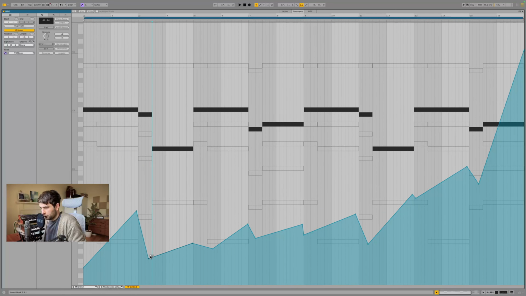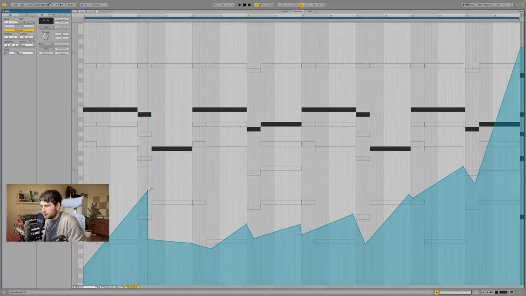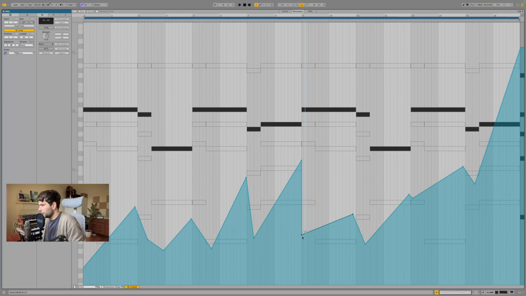Probably make this a bit more extreme actually, we've got a lot of headroom to work with. It would probably be quicker actually just drawing this in with the mod wheel, but my microphone is kind of in the way of my keyboard just now, so we'll just do it this way.